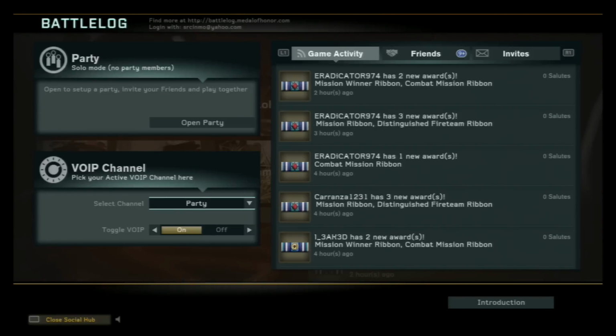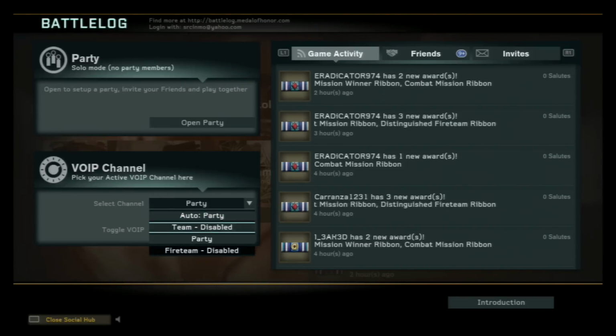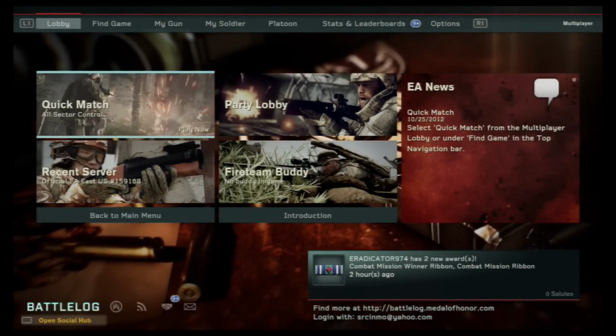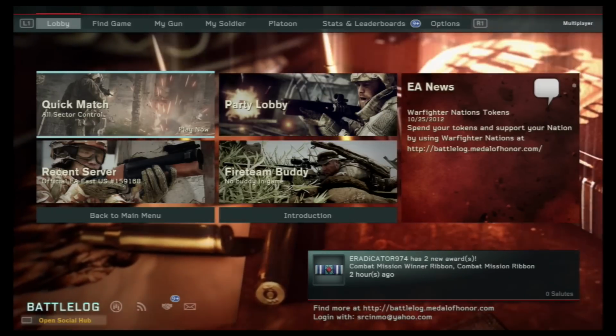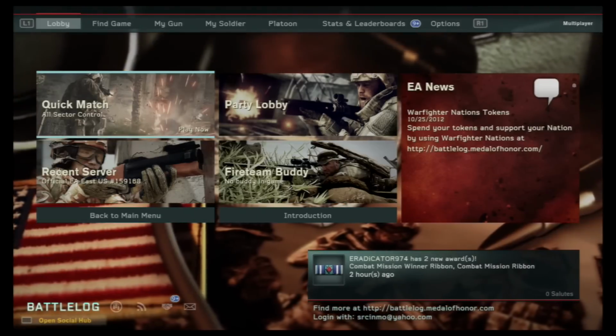Now, if you're not in a party and you get into a game and other guys in the game are on their mics, try telling them to set theirs to team. Once you get into a game, change it from party down to team. You never want to go into a game with it set on auto party or else it just won't work.